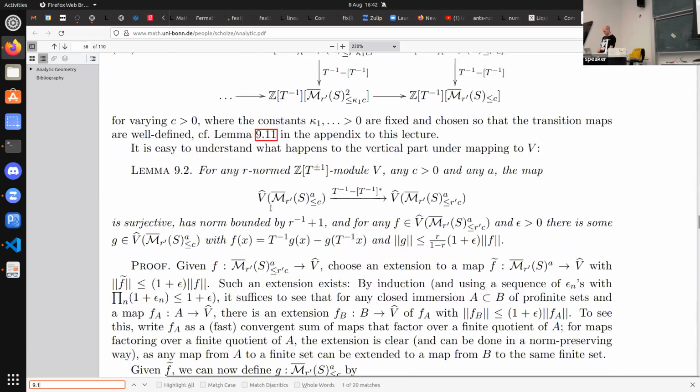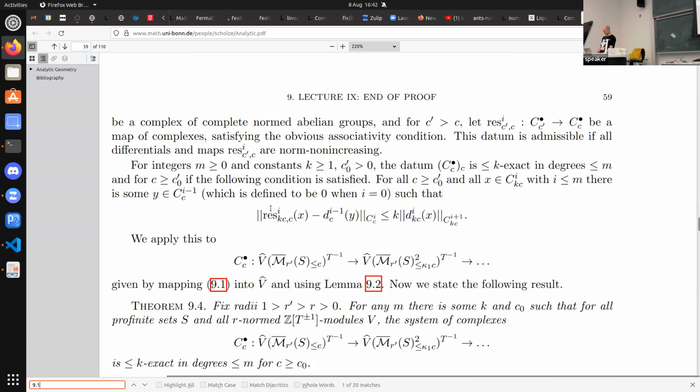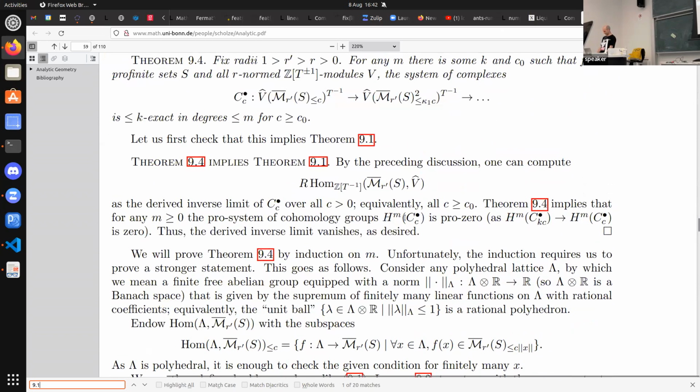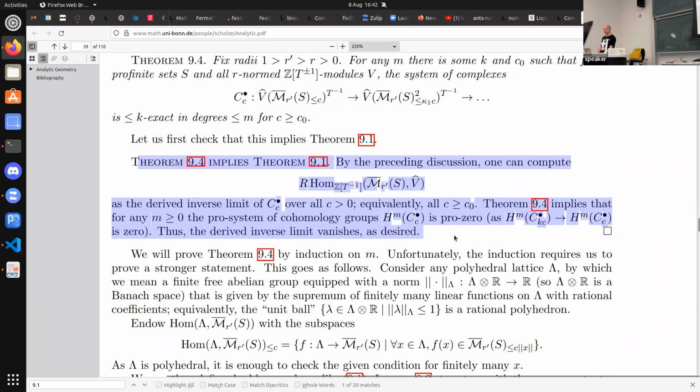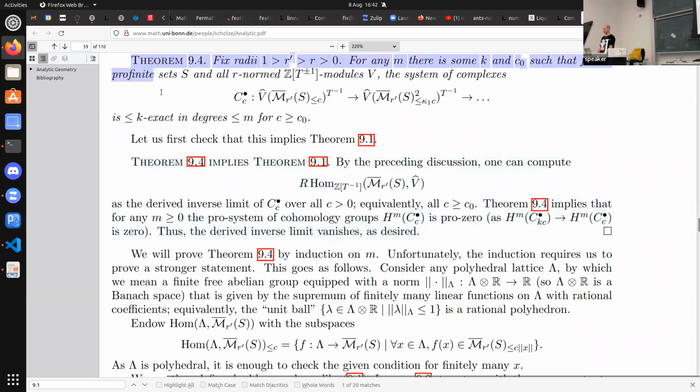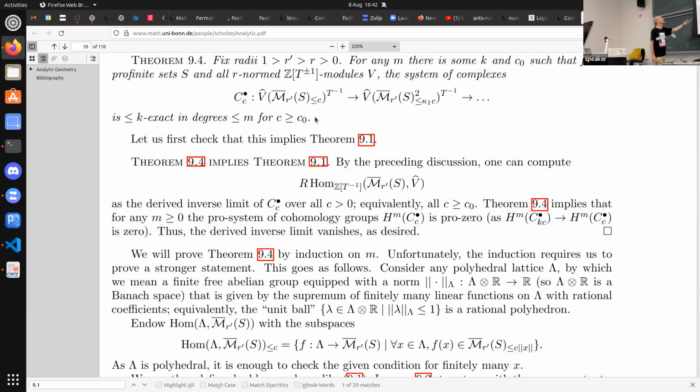Let me find the proof of this thing here. So here's the proof. There's the proof that theorem 9.4 implies theorem 9.1, and it's 5 lines long. And there's the statement of theorem 9.4. And theorem 9.4, from where you're sitting, looks just as incomprehensible as theorem 9.1. But theorem 9.4 is a trivial statement in some sense. I mean, it's not easy, but it's very, very low level. These things are just sort of abelian groups.